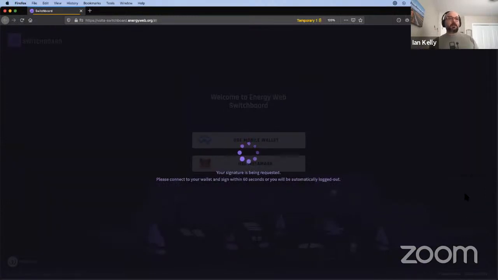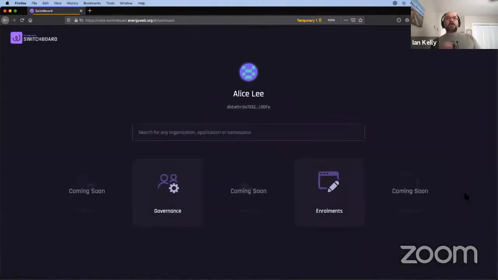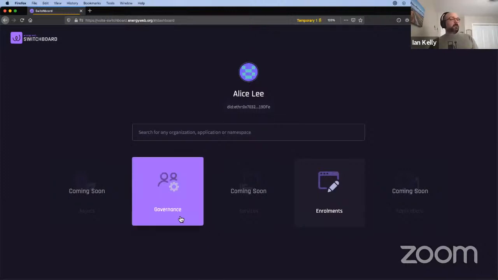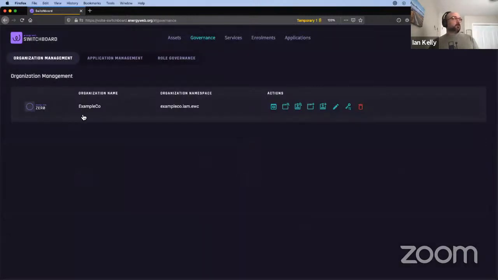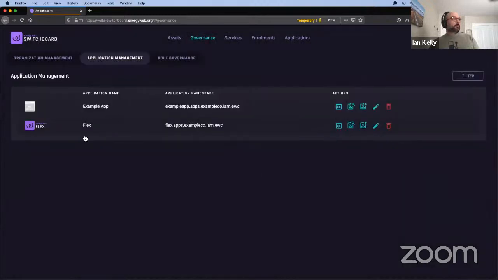A lot of what Switchboard does is it makes it much easier for energy companies, startups, anybody who wants to develop and deploy an application to manage roles, identities, all of these types of things. So what we see here is the main landing screen, the dashboard. Right now we've got governance and enrollments, and I'll show you governance here. So we've got an example company that is deploying a couple of apps. One of them is this Flex app here.